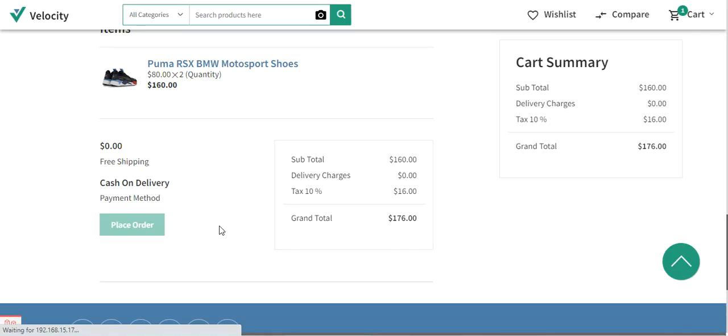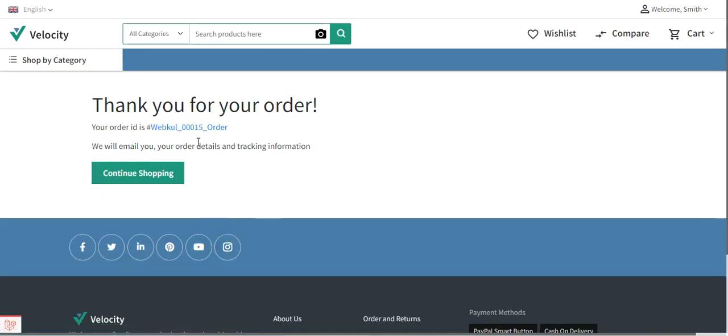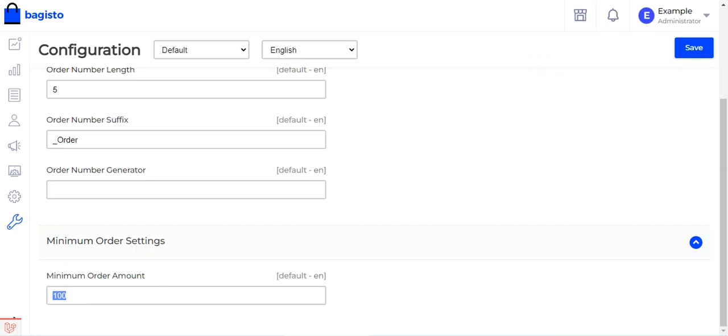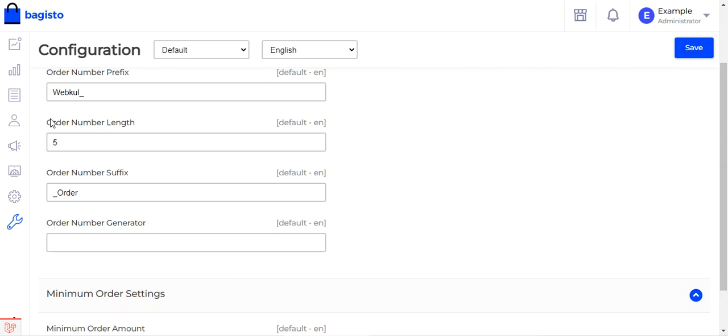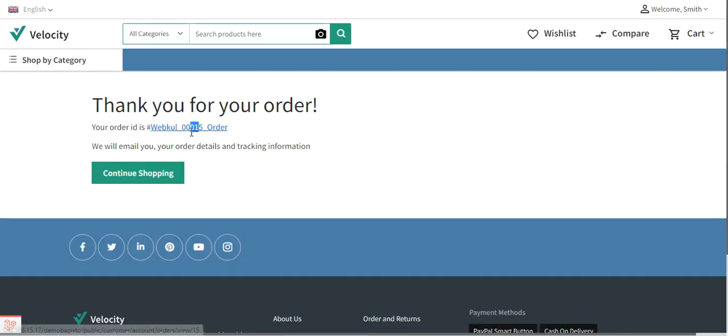As soon as the order has been placed, we'll be able to see the particular order number according to the prefix and the suffix that we had added. So here's the webcool underscore and underscore order, and here are the 5 numeric values for the order number itself. That's the order number 15. If we see here, we had set the order number length as 5. So that's why the order number length here is 3 and 2. That would be 5, right?